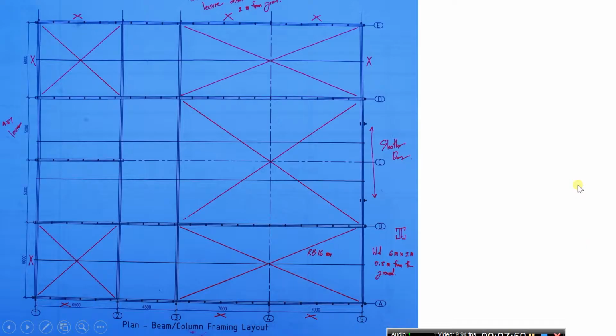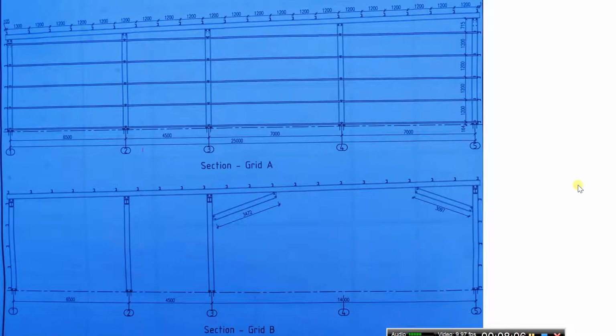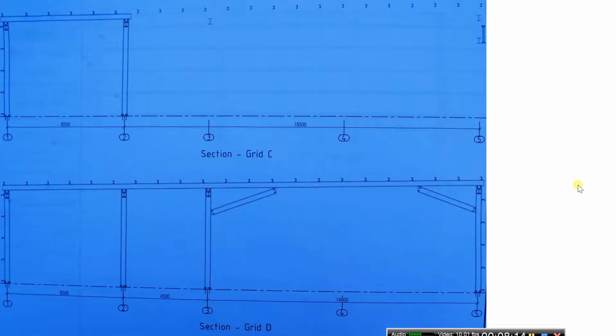Okay, and I showed you some drawings of this building. You can look at the section, from axis 1, 2, 3, 4, 5, and some other sections. I visited this construction site while it was under construction, so not finished. Okay, that's all. This is the real photo.